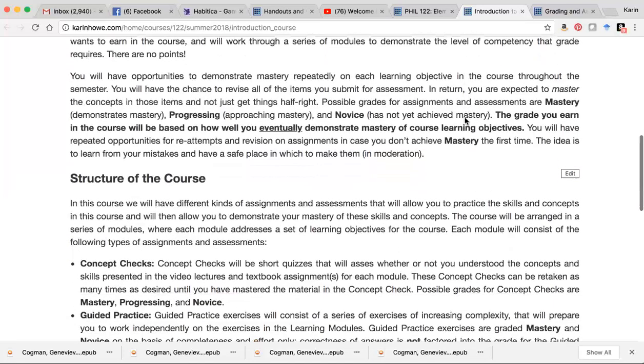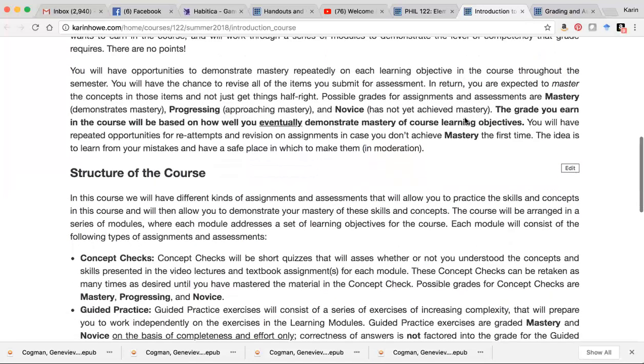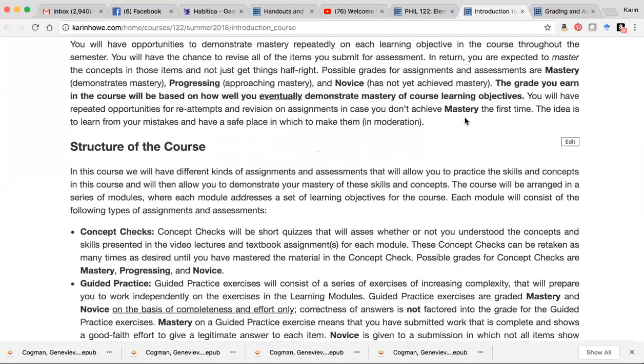And there are a number of different types of assignments throughout the course. I'll go over them briefly right now, but I'll do that in more detail in another video. So there will be concept checks. These are short quizzes designed to figure out whether you have understood the concepts and skills presented in the video lectures and the textbook assignments for each module.